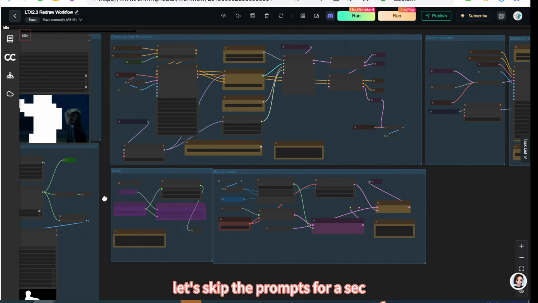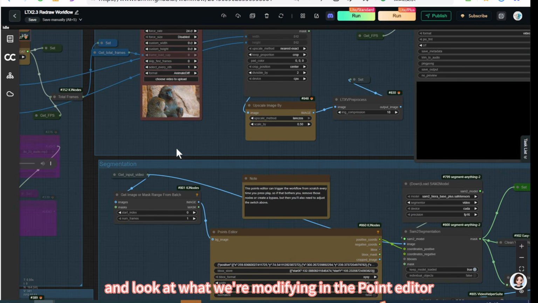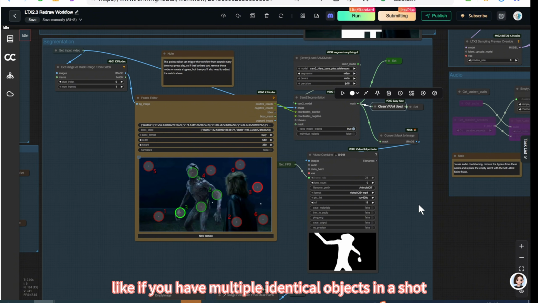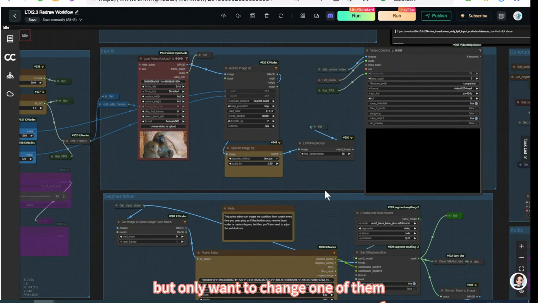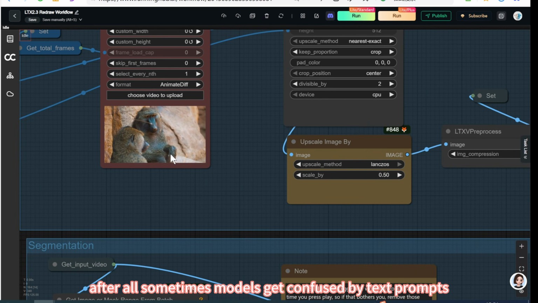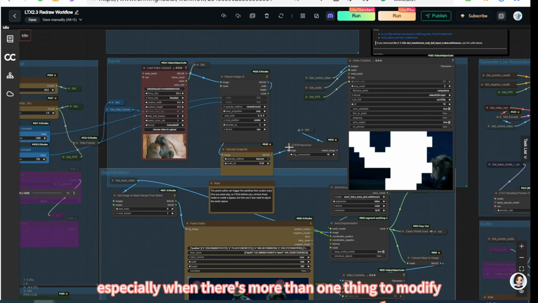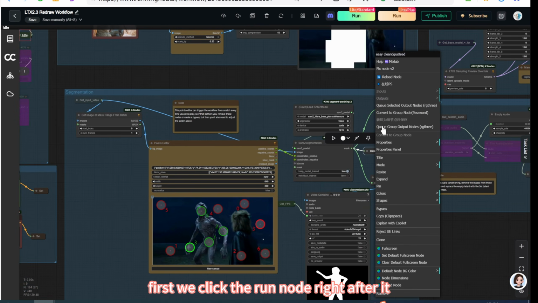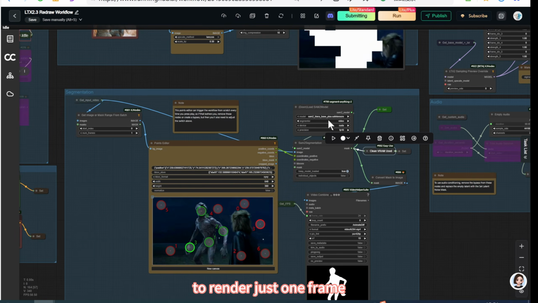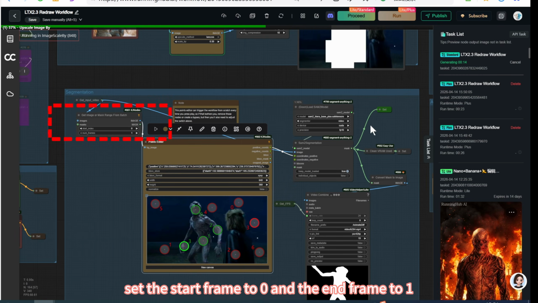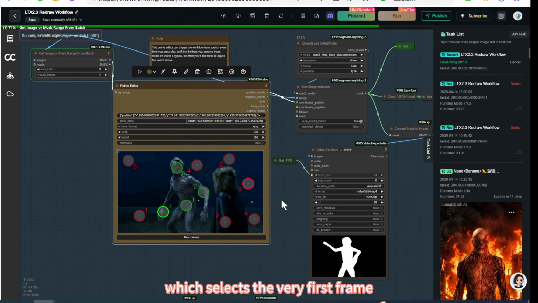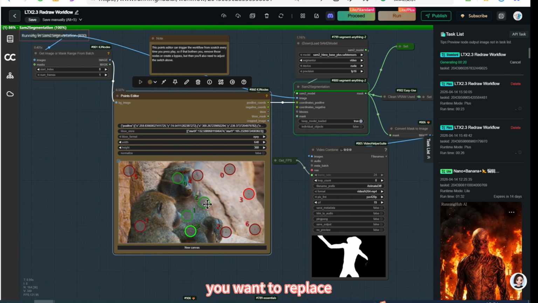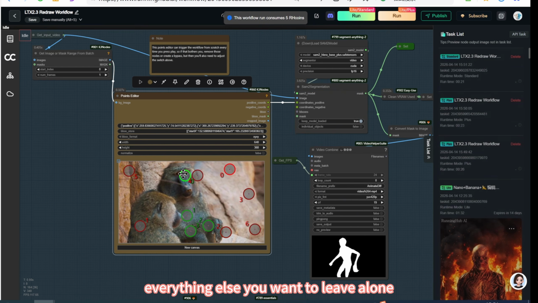Let's skip the prompts for a sec and look at what we're modifying in the point editor. The superpower of the point editor is precise control, like if you have multiple identical objects in a shot, but only want to change one of them. After all, sometimes models get confused by text prompts, especially when there's more than one thing to modify. For example, there are 2 baboons in this shot. First, we click the Run node right after it to render just one frame. On the left, set the start frame to 0 and the end frame to 1, which selects the very first frame. Once the image loads, drop a green circle on the baboon you want to replace and put red circles on everything else you want to leave alone.